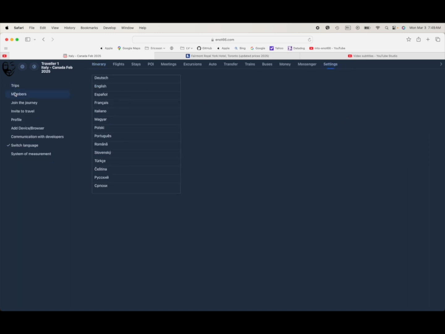There are 2 travelers on this trip: Traveler number 1 and Traveler number 2. Traveler number 1 created this trip, so he has administrator rights. The trip is very simple.